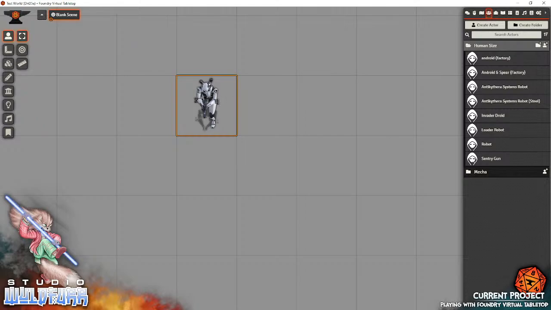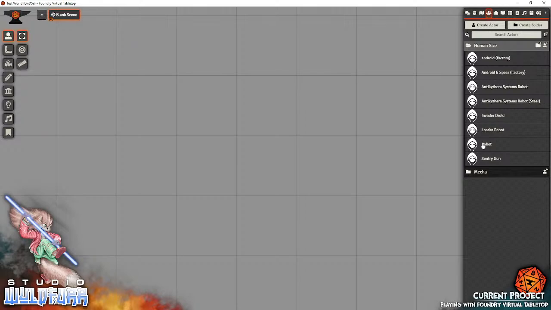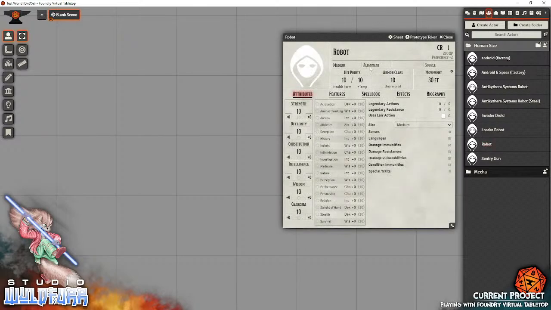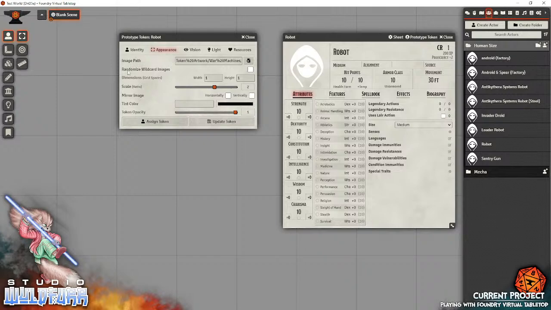Now, one thing you can do, which is really cool, is if you want to create a whole army of robots, obviously if you just click and drag, they're all going to be the same, which is rather boring. What we want to do is use the wildcard system. So go back into the robot character, back to the prototype, back to appearance. Underneath the image path, there's an option called randomize wildcard images. Tick that. Then come back up to the file name path, go to the very end, and where it's got this 4-digit number, remove that and replace it with a star. There we go. And then click update token.